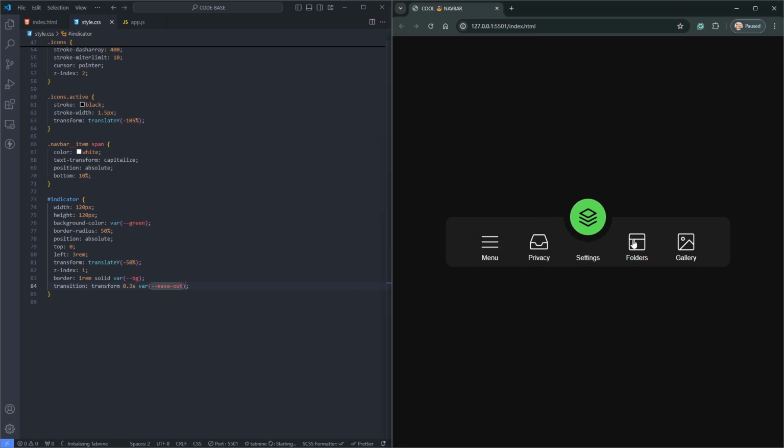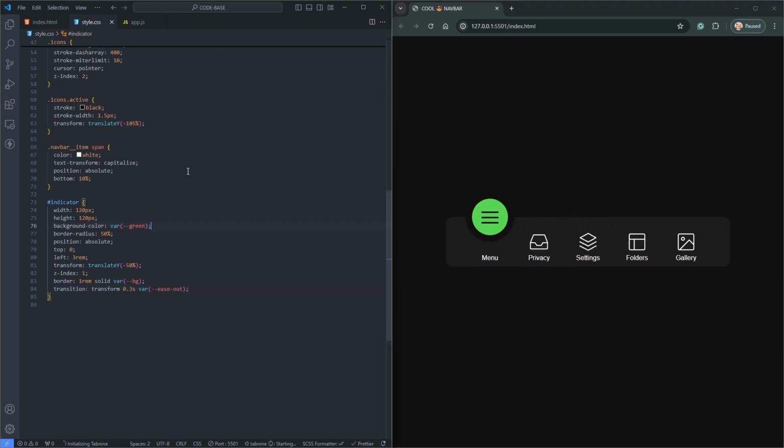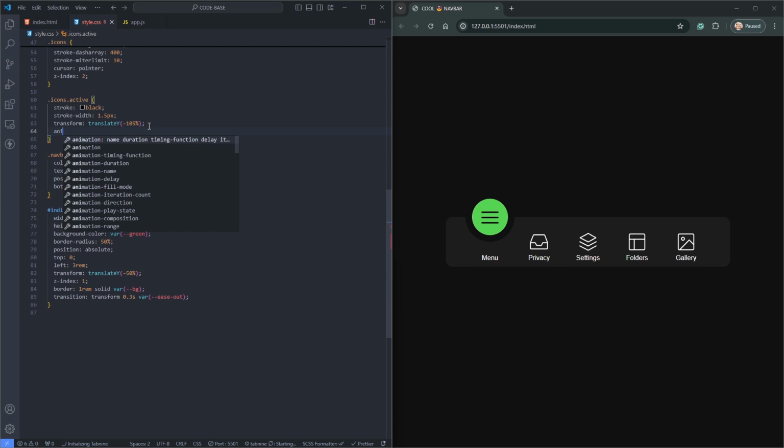Now our indicator has this cool transformation effect. Let's do the same for the icons. We come up to the .icons.active block, which defines the state of the clicked icon, and we give it an animation. The first animation we name stroke. It happens within half a second. The timing function is going to be ease-out, and we give it a 0.3 seconds delay.